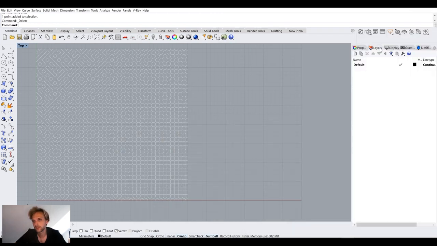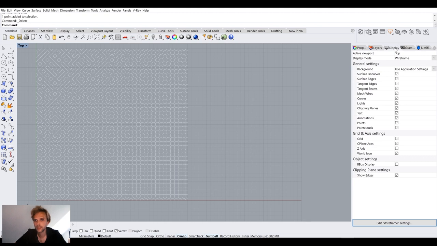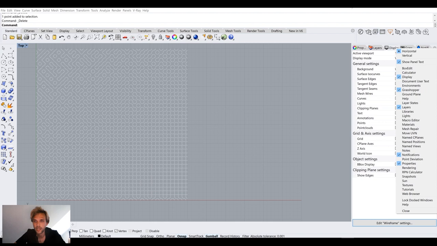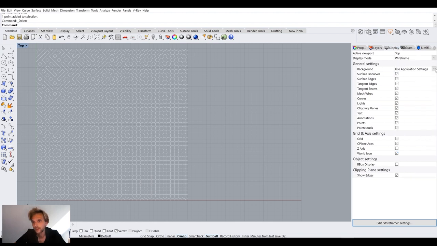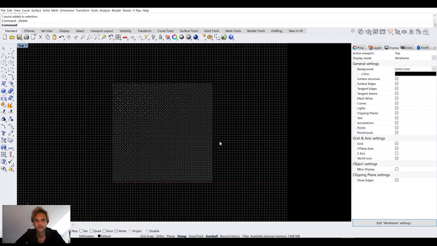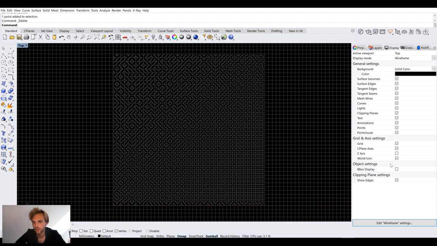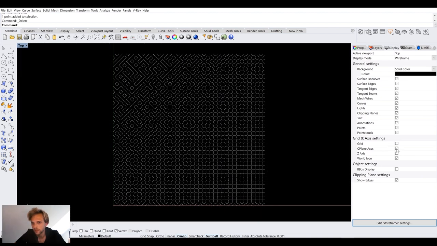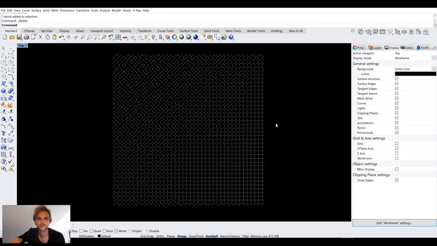We go to display. Here on the right-hand side, if you don't see the display tab, just click on this gear icon here and choose to have the display tab. And for background, I will just change this to solid color, make it black, like that. Perhaps get rid of the grid and all of the axes, and we have our cool form.